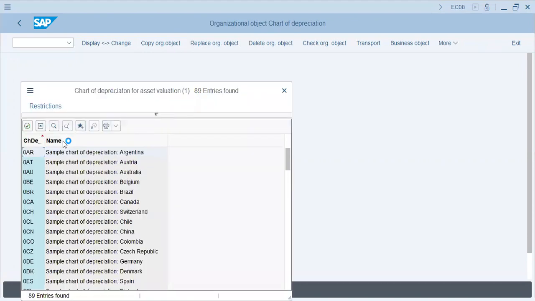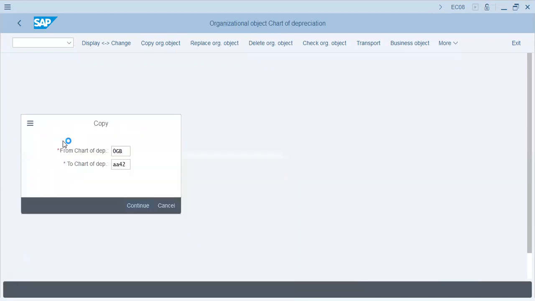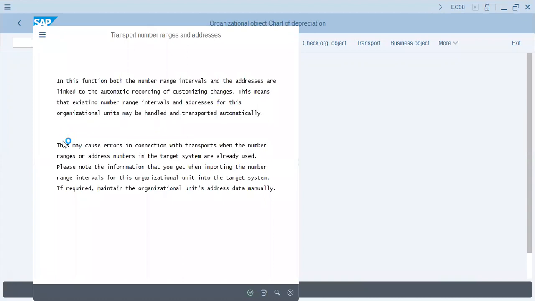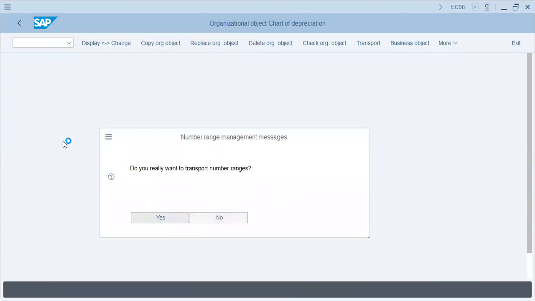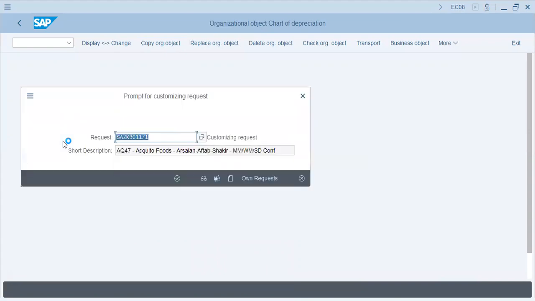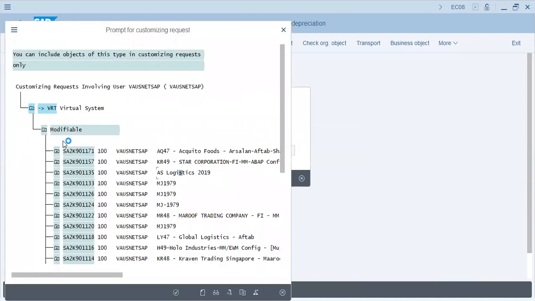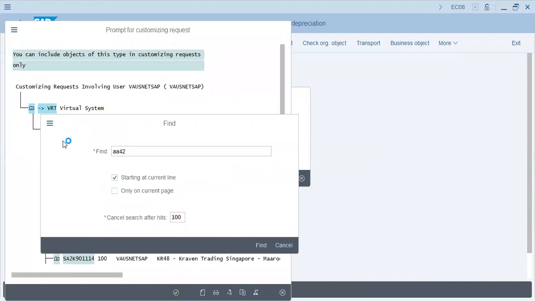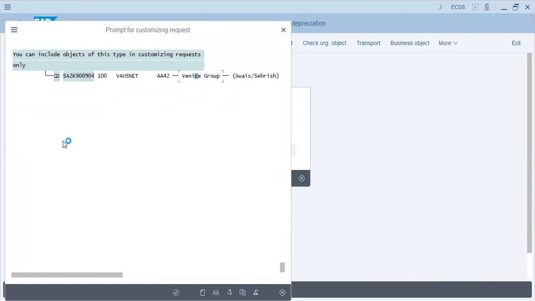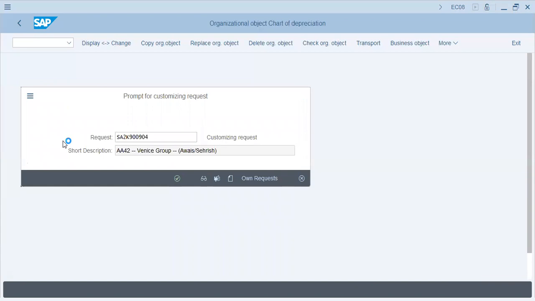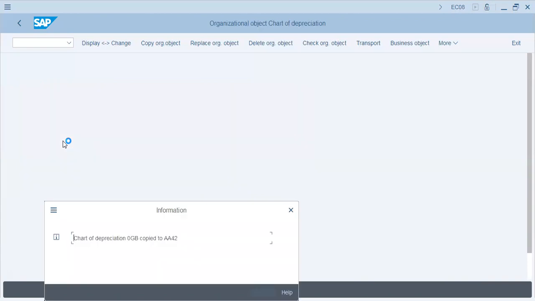And sample will be from either Germany or the UK. Continue. The chart of depreciation was copied.